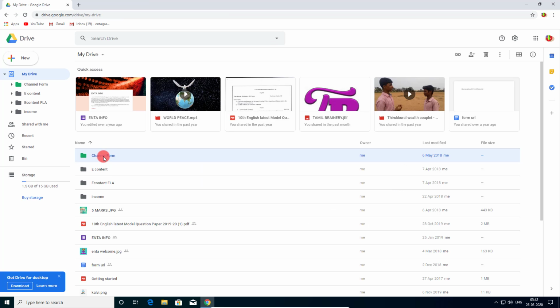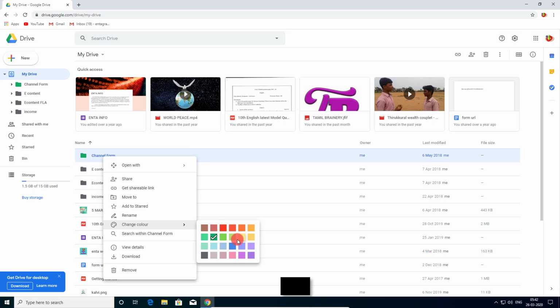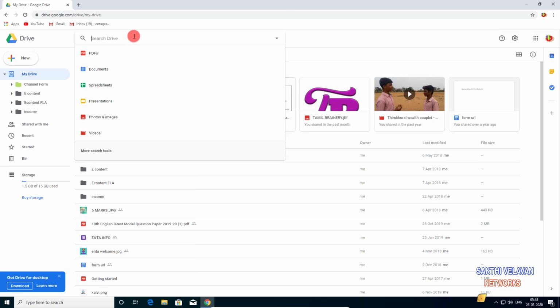Click any file and right click on it. You can get more options: Open with, Share, Get shareable link, Move to, and Add to starred. You can rename the file, you can choose the color of the file, you can download your file, and you can remove it. And here you can search your files.